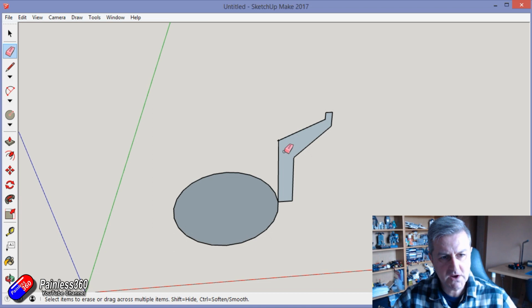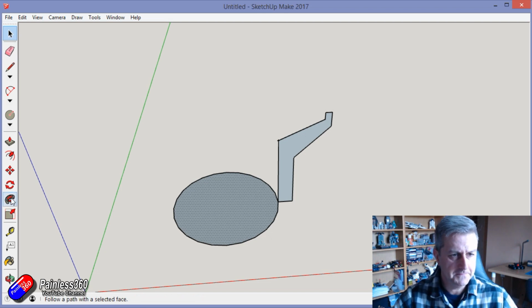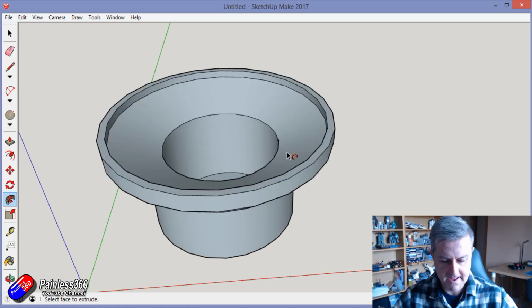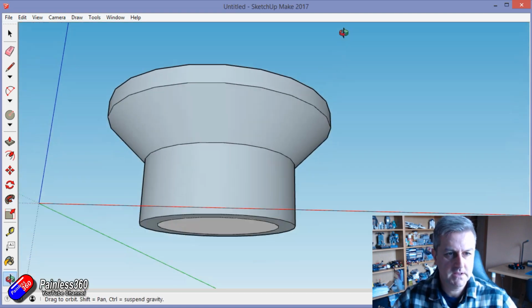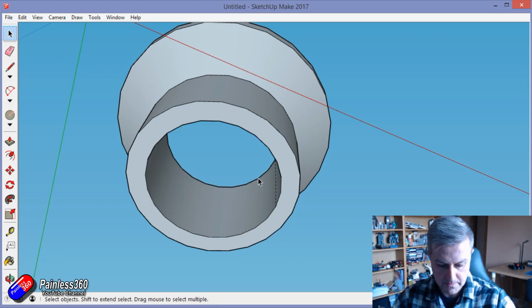Now the cool thing is we can wrap that all the way around this circle by using this tool over here. So if I click on Follow Me, in fact, hang on, let me just select the circle first, click Follow Me, follow that circle with this shape, and look at that. There it is. Now we just need to click on the bottom and get rid of that bit.